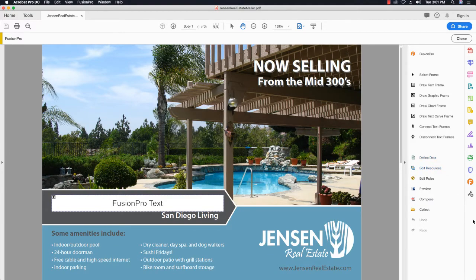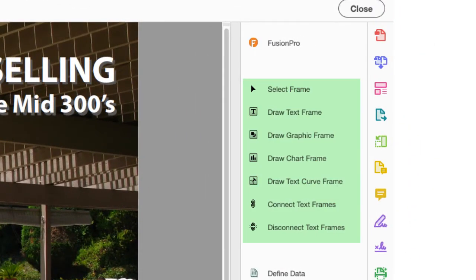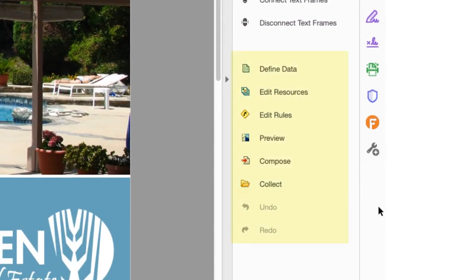Tools can be broken down into two categories: Frame Tools and the steps or actions for building the document.